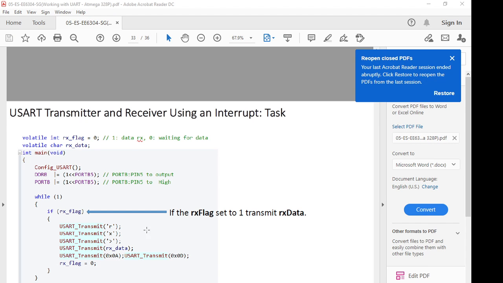In my main program, again, I'm calling my config function. In that, I will be configuring my UART. Then I'm setting the data direction of pin 5 of port B, and I'm turning on the LED attached to port B pin 5, and in the never ending while loop, if I have received data, I'll be transmitting it. If I have not received data, I'm not doing anything. So I'll be running in the main while loop.